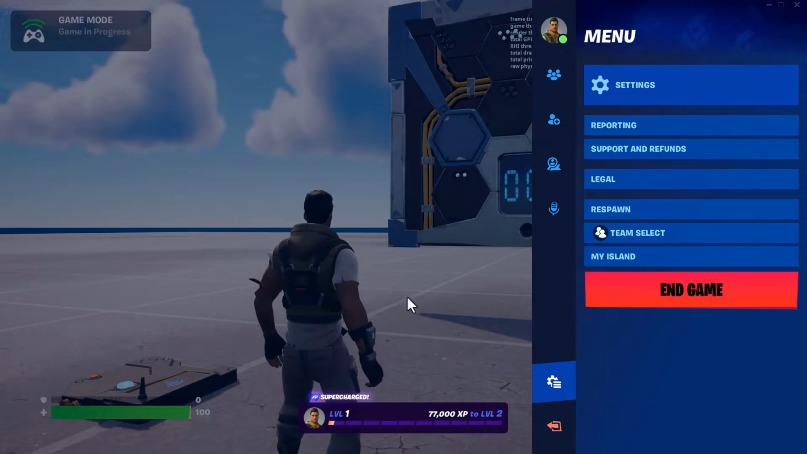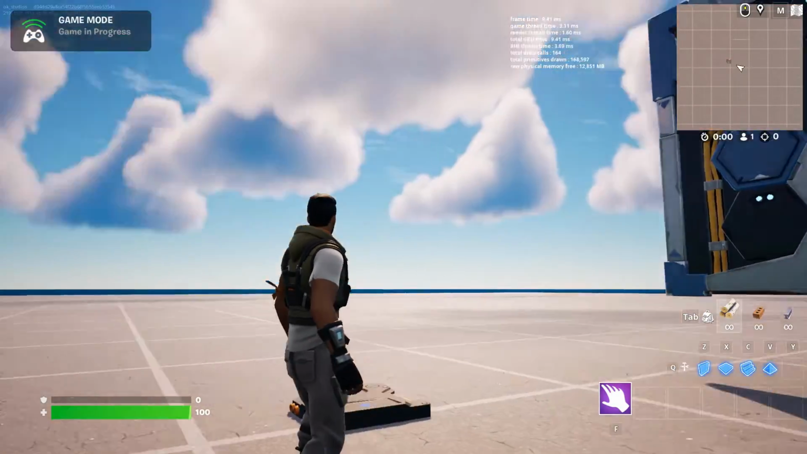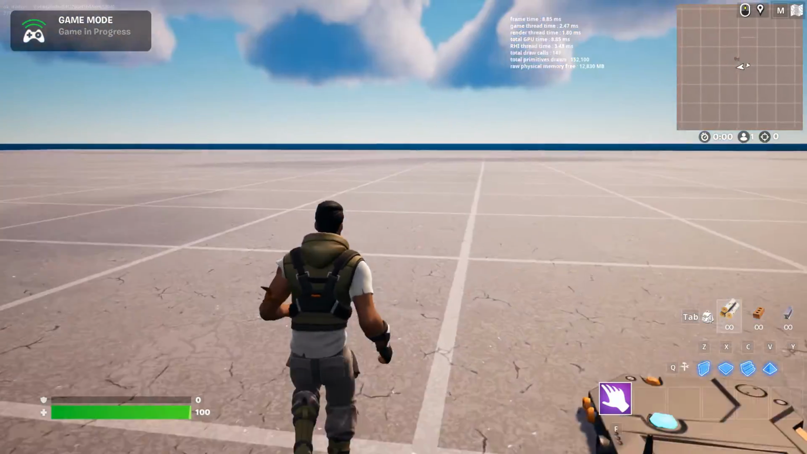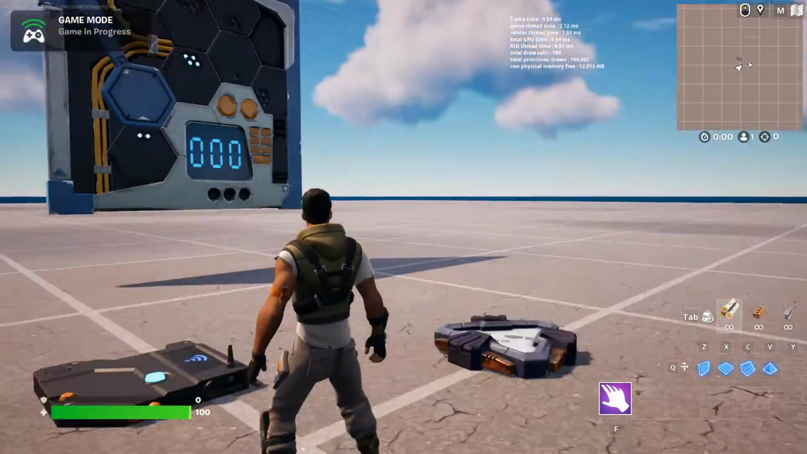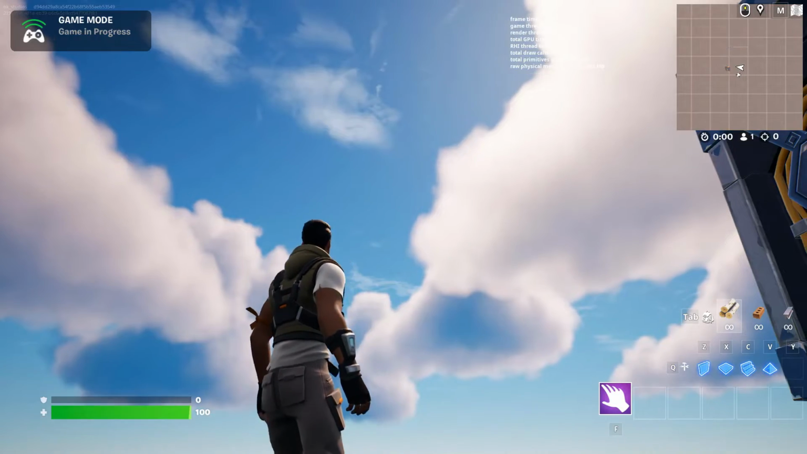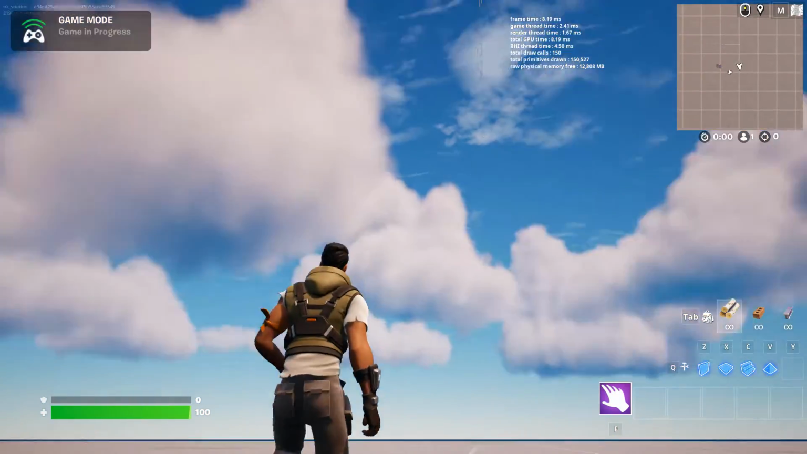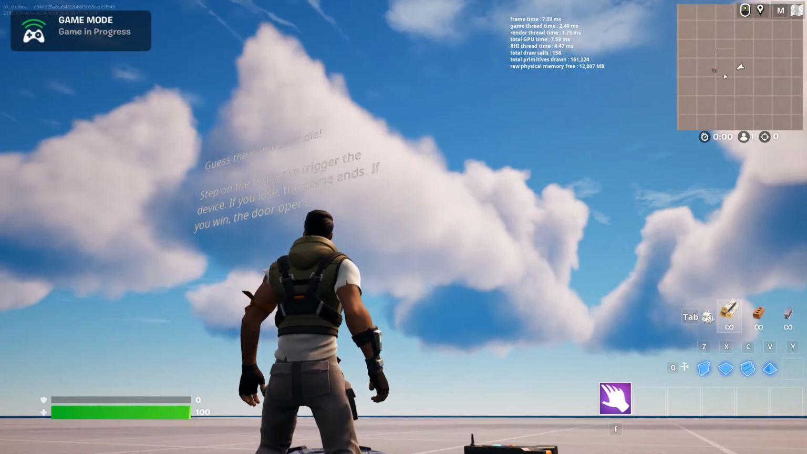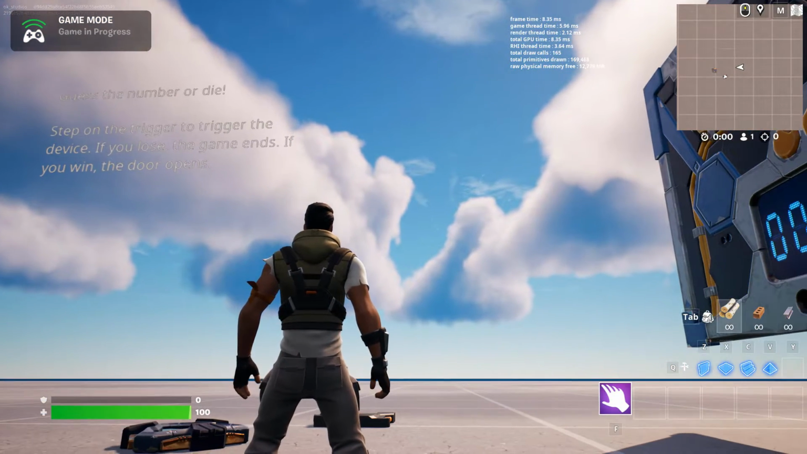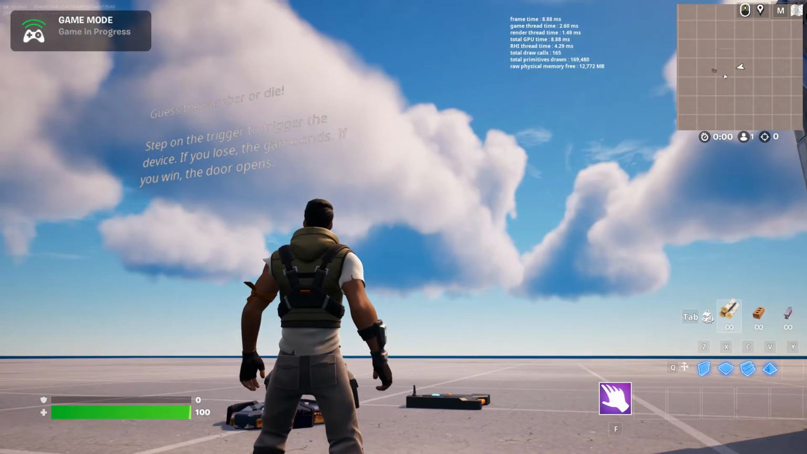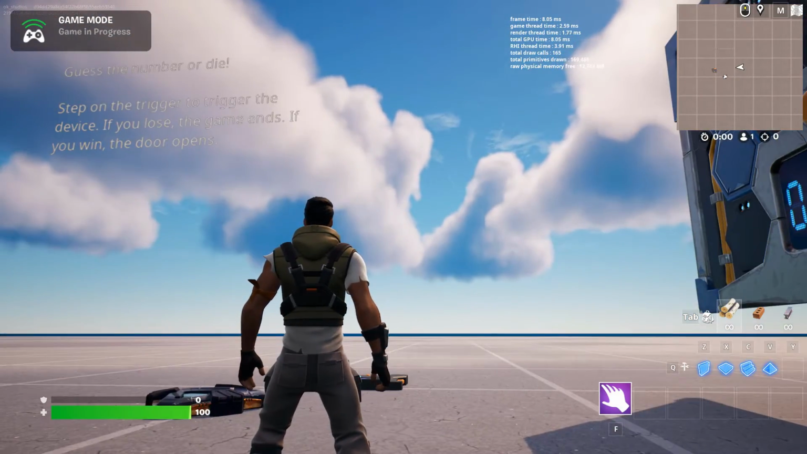We come in here on the game, and I have the instructions up there, but they're kind of hard to see. Where are they? Oh, they're up there somewhere. I think they're up there too high. Oh, right there. I don't know if you can see them, but it says guess the number or die. Step on the trigger to trigger the device. If you lose, the game ends. If you win, the door opens.